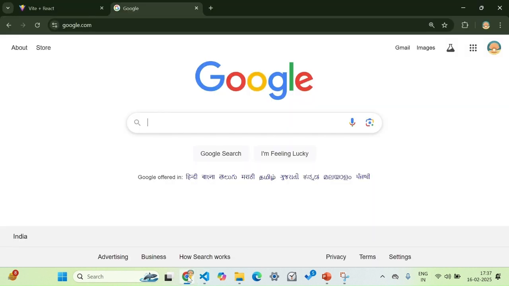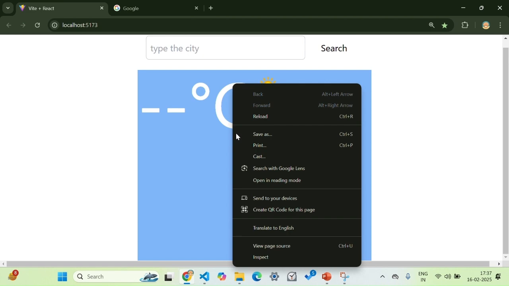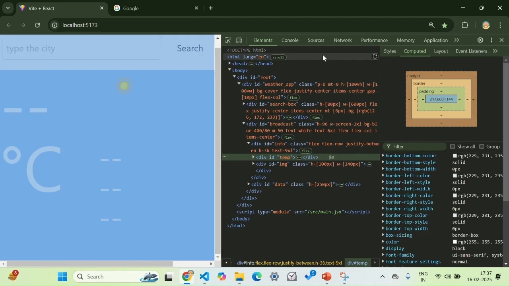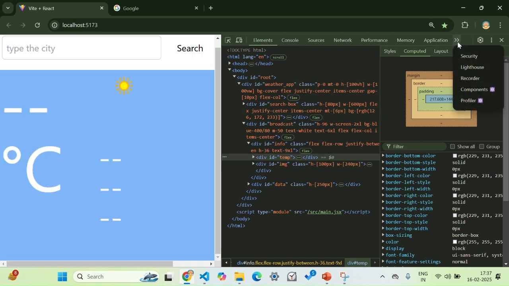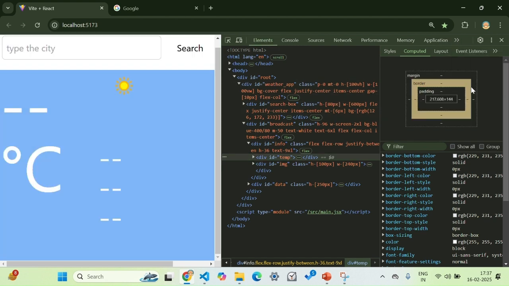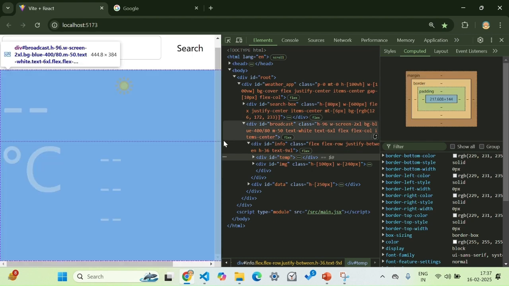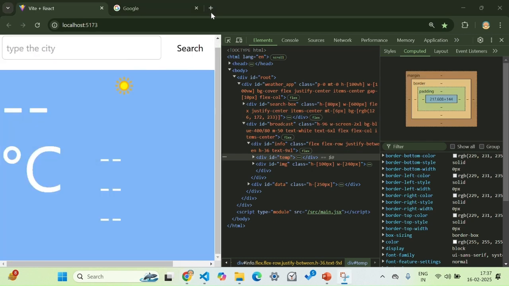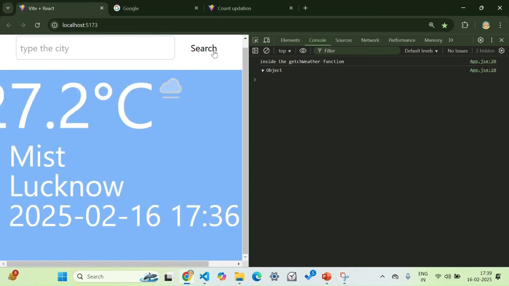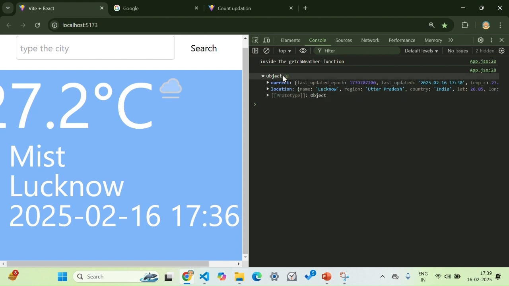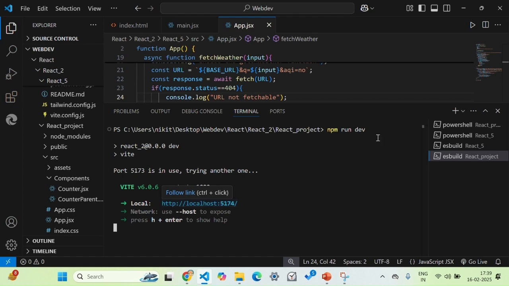Okay, let's inspect our application. I want to show you one another thing as well, components. Just a second. So here let me give an input Lucknow, and this is all I'm getting. Here I'm getting an object. Okay, so what is this object? How am I getting this object? Where did this object come from?